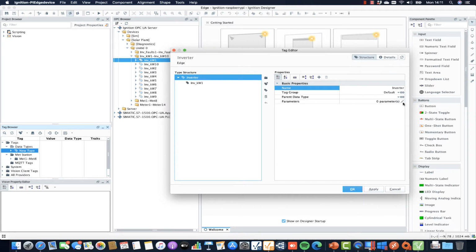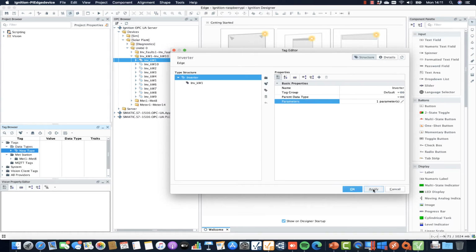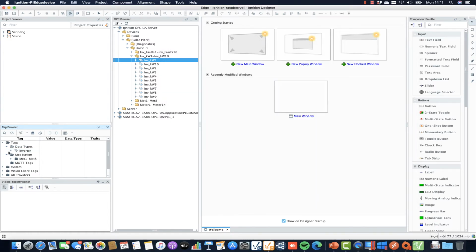But what I would like to do is use this template to mass instantiate all 10 of my inverters. So I need some parameter to distinguish these different inverters. In this case, I'm going to create a new parameter. I'm going to call it my inverter number, and by default that will be value number 1. Let's commit that, hit apply, and I've got my little inverter with its one tag.